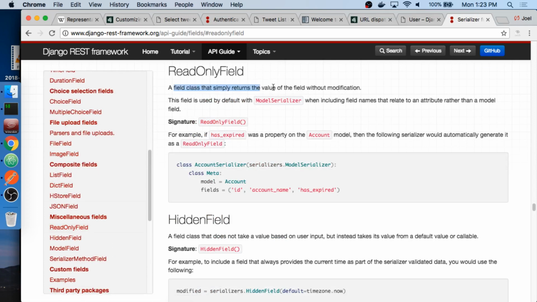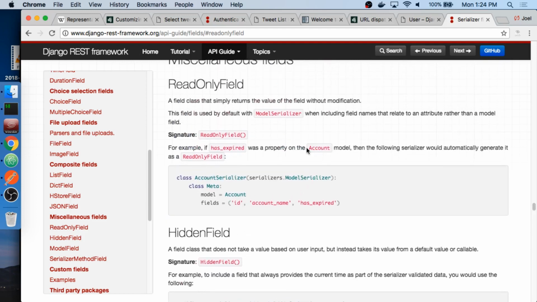So you have the ReadOnlyField class that simply returns the value of a field without modification. This field is used by default with ModelSerializer when including field names that relate to an attribute rather than a model field. So for example, if has_expired was a property on the account model. Okay, what am I doing here? No, that's what we want. That's, this is a bad example.